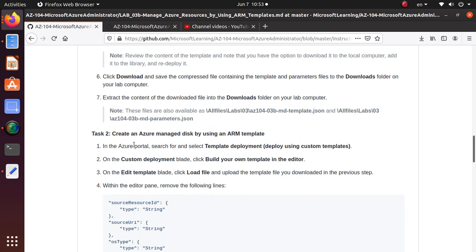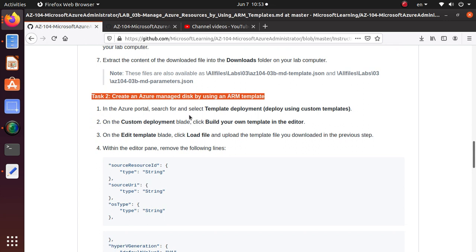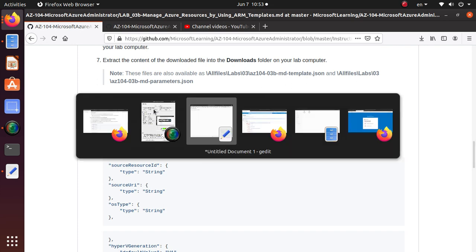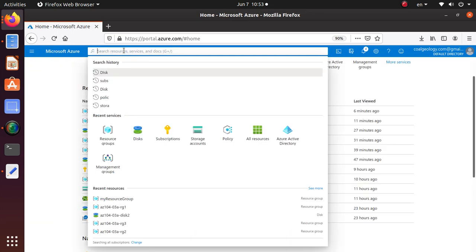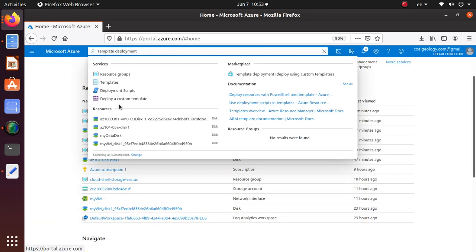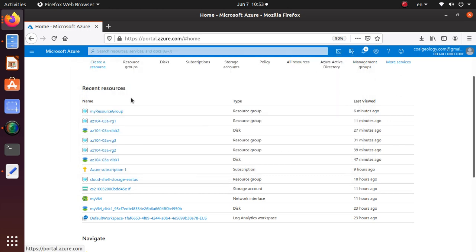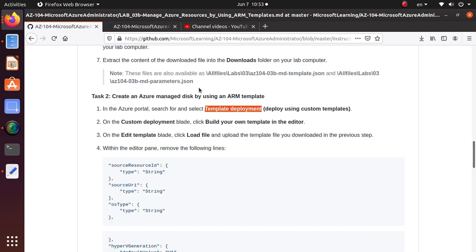In this video, we're going to start task 2, which is create an Azure managed disk by using an ARM template. So in the Azure portal, you search for template deployment. So let's go to the Azure portal, and in the Azure portal let's search for template deployment. Let's see if there is anything coming up. Deploy custom templates, probably the closest that I can find.